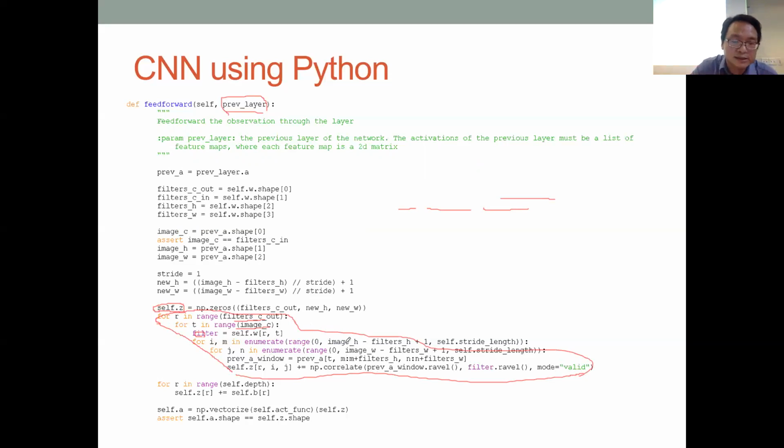Okay, so the coding line I circled around. Make sure you look into this code because it's giving you the exact implementation for the convolution between each filter and the input layer. Okay, and then you have the self.z. Look into here. This guy is also very important.